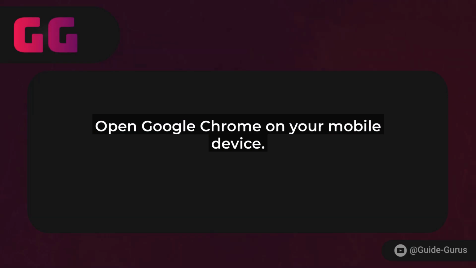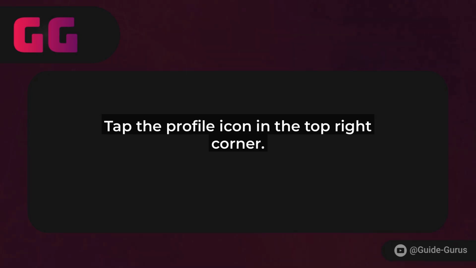Today, we're tackling something simple yet essential: how to change your profile picture on Google Chrome on your mobile device in 2025. With Google's updates, this process is quicker than ever, and I'll walk you through it step by step so you can do it in under a minute.